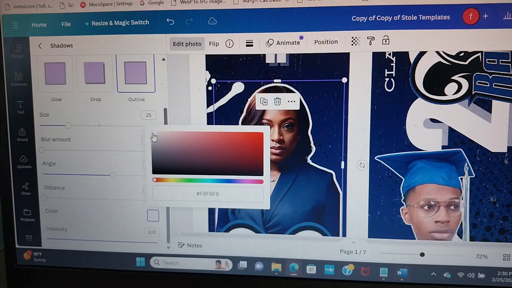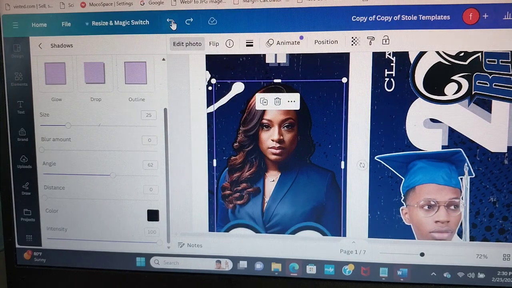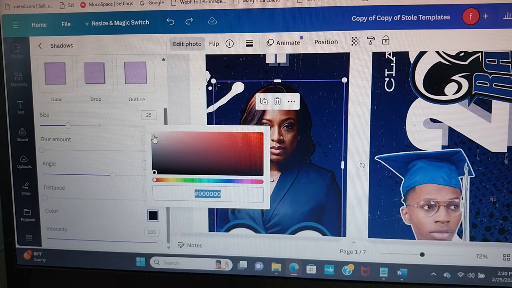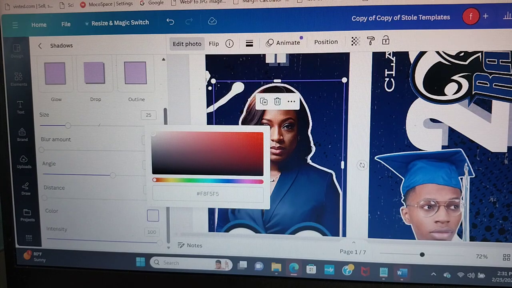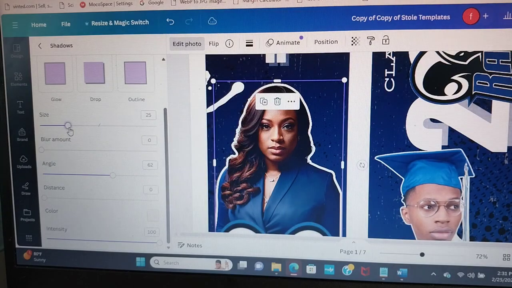I just came up here and I picked the white up here in the corner. I'm going to show you that one more time. I'm going to come down here to the color box. I'm going to hit it. I'm going to come up here to the top left. I'm going to pick that white. Then I'm going to come over here to where it says size. This is where you can make it bigger, smaller.